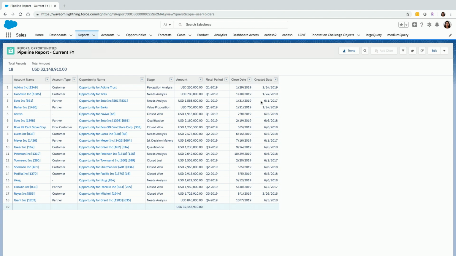But so Maria's looking at her pipeline report. She has all the information, the opportunity name, when the opportunity is created and when it's closed. Now she's taking a look at these two dates, the close date and the created date, and she could make a guess like, okay, when is this closing? But what else could she do, Daniel?